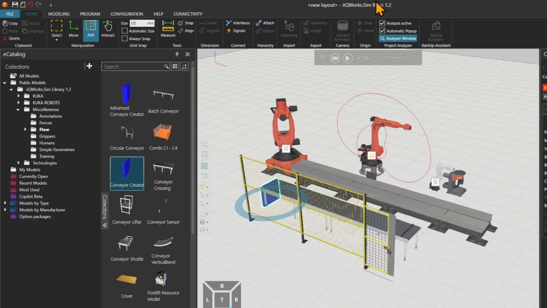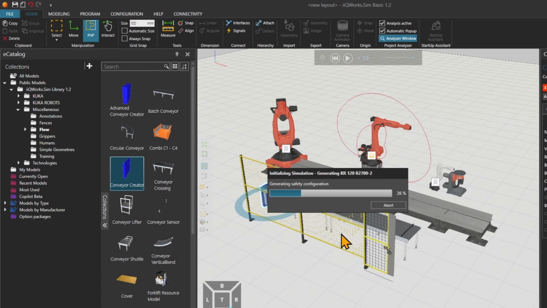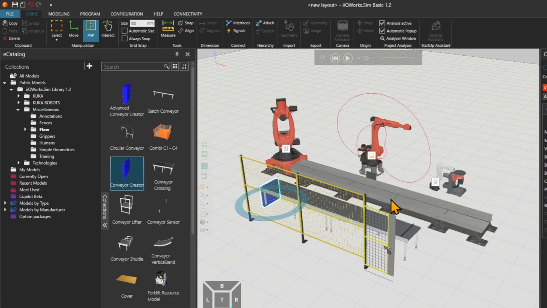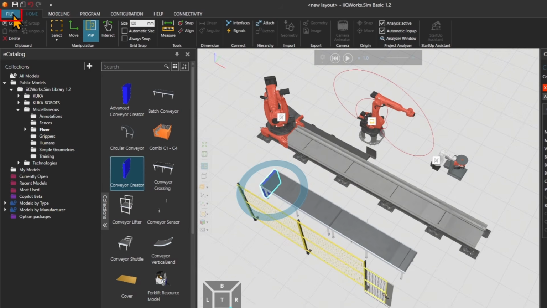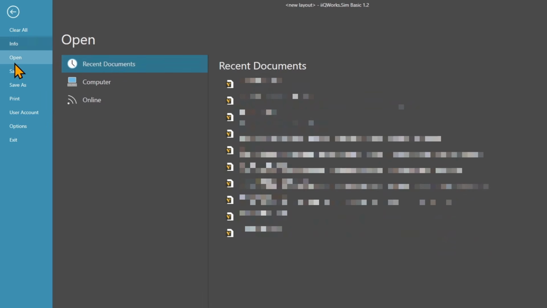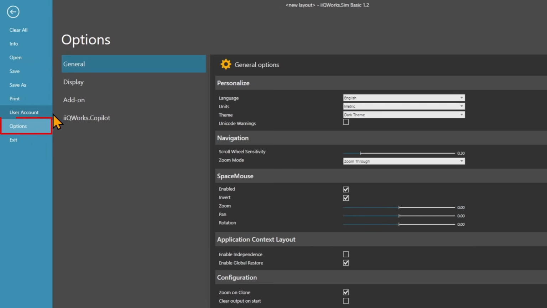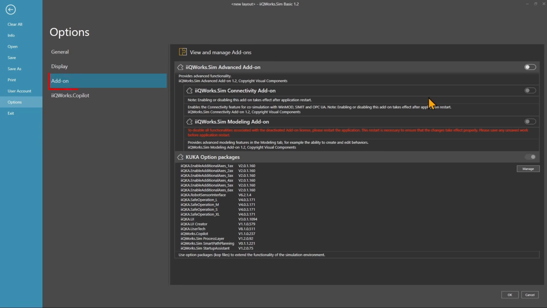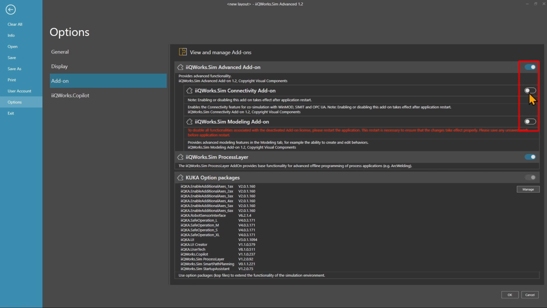When we press play, the system generates machine data for the Quantec robot, but no objects appear on the conveyor. To simulate object flow, iiQWorks.Sim Advanced is required. We now enable iiQWorks.Sim Advanced, including the modeling add-on and the connectivity add-on, to unlock the full functionality in File, Option, Add-on. Use the sliders to activate the available functionalities.